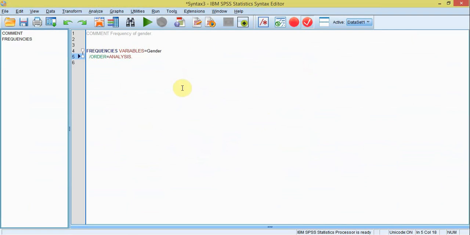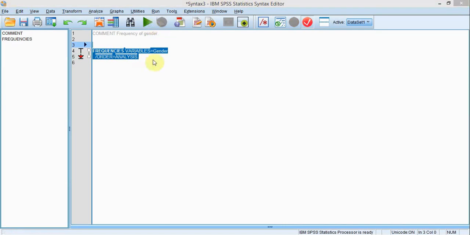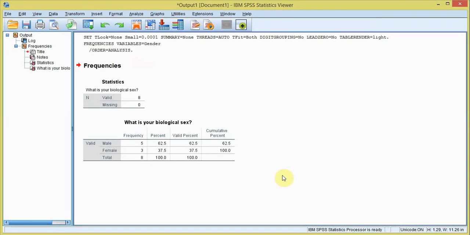on our syntax file. So now we need to run this command. We need to select it and then click Run. So now in the output, you can see the frequency being pasted on the output.